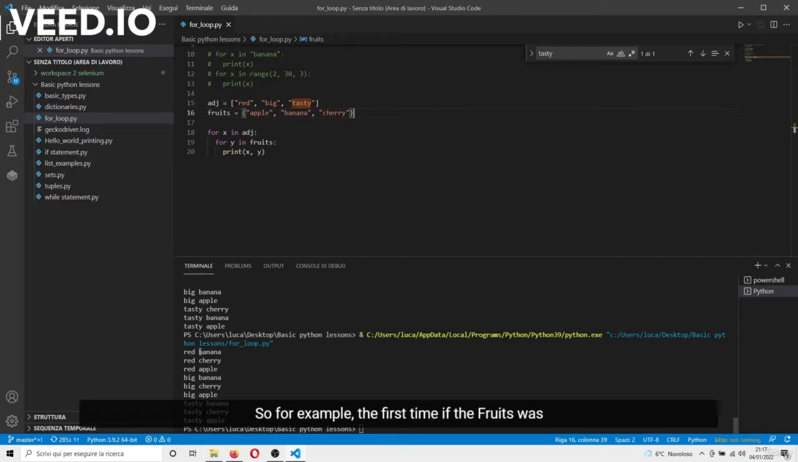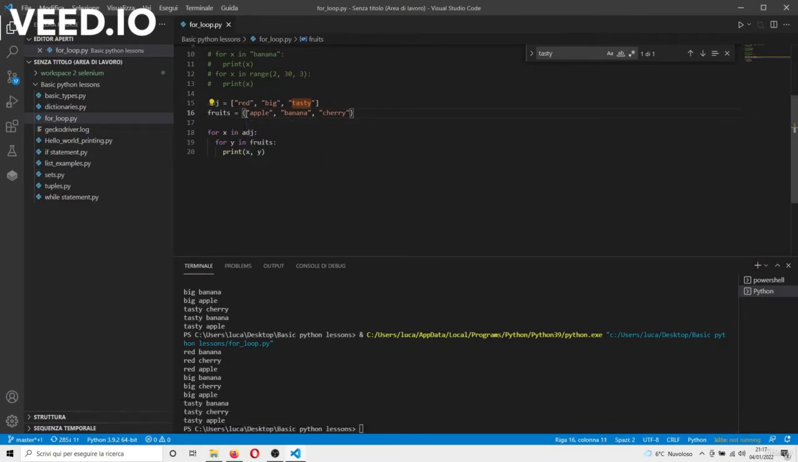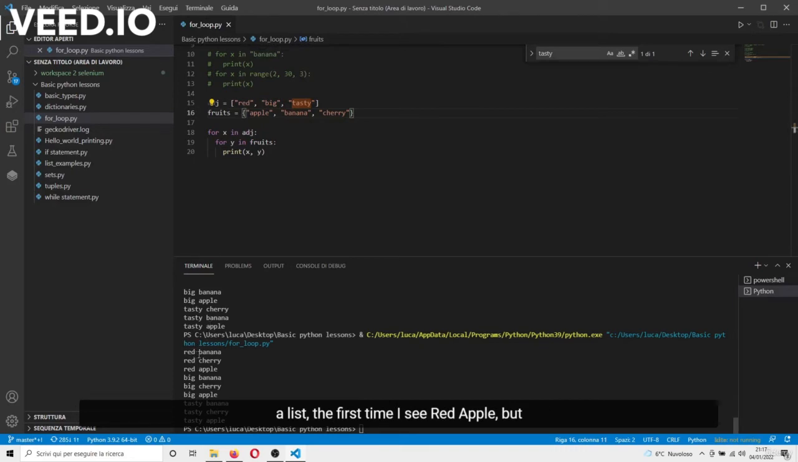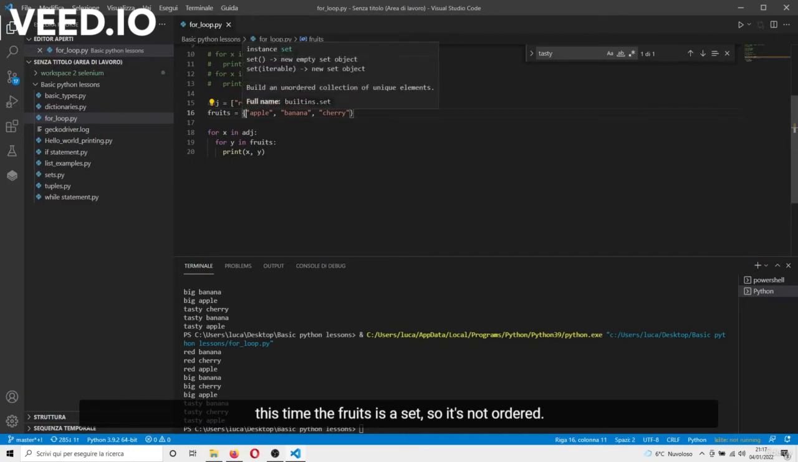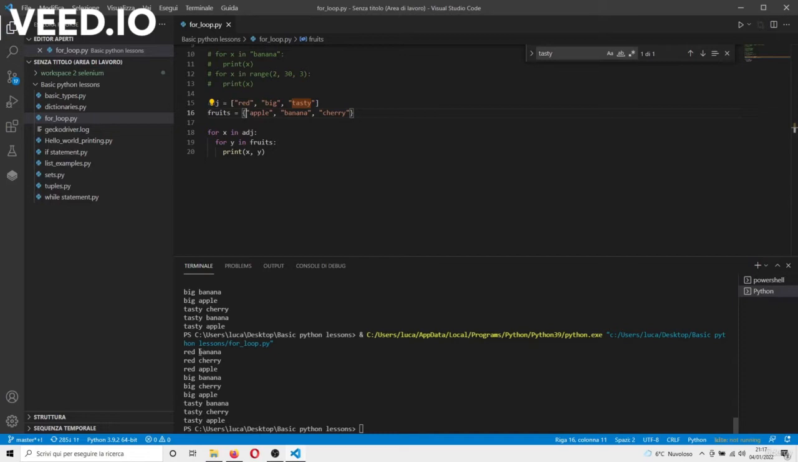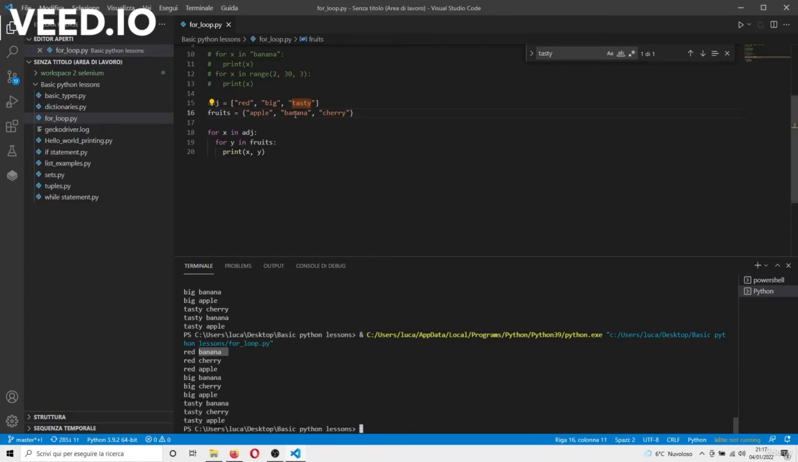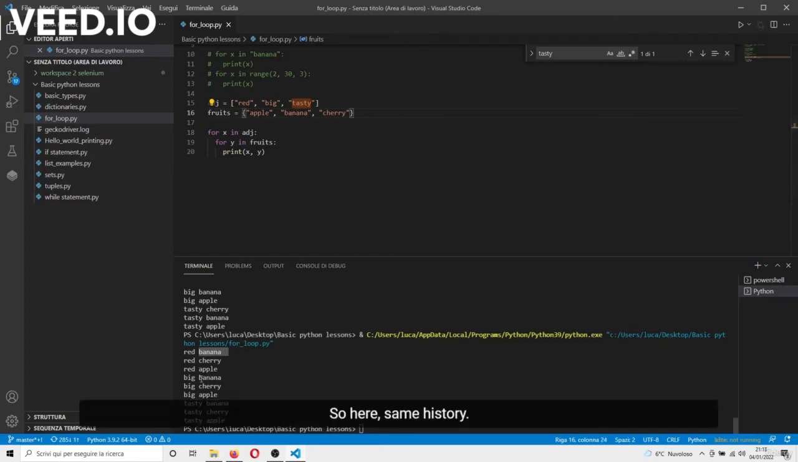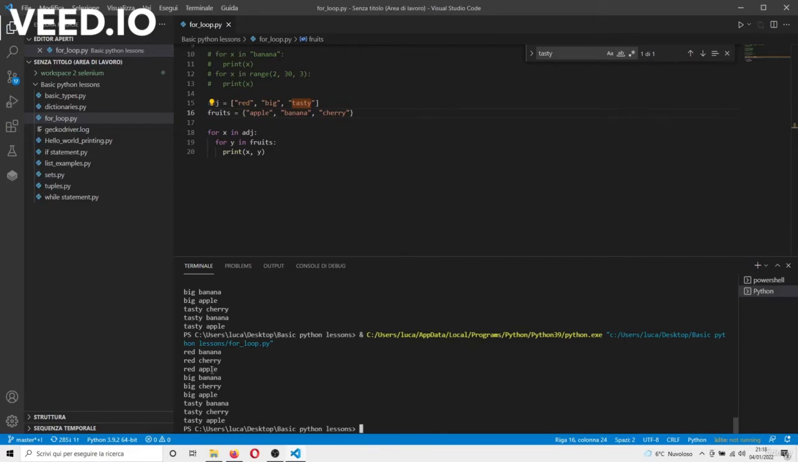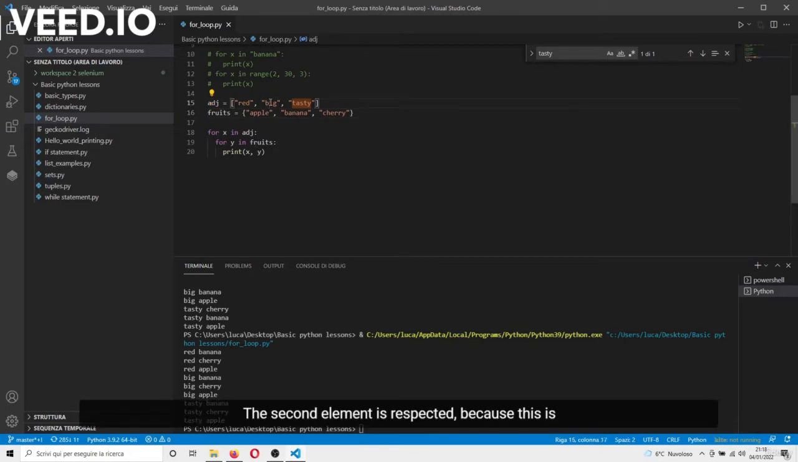So for example, the first time, if the fruits was a list, the first time I see red apple, but this time the fruits is a set, so it's not ordered, so I see red banana, red cherry, red apple, so in a random way. So here, same history. The second element is respected because this is a list.